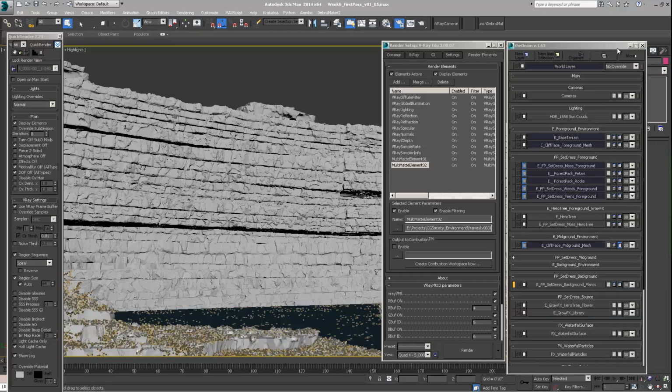Alright everybody, let's get into some render settings and getting your first pass basically set up and ready to go. So, starting with the render elements, I know this is kind of where I left off. So I've got these render elements included.